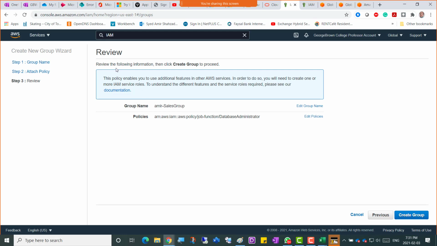And it says here, review the following information, then click create group to proceed. Now it says here the sales group name is this, and policy is database administrator. Now hopefully nobody had clicked create group already, and hopefully no one did that. And maybe I have, oh, okay, cool.